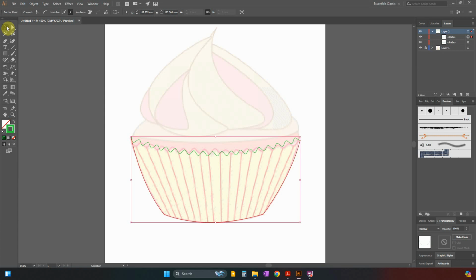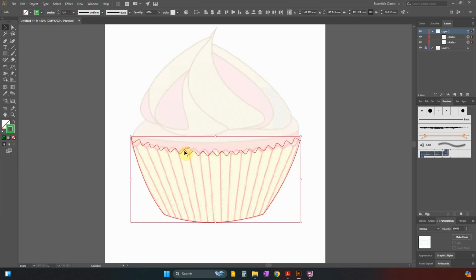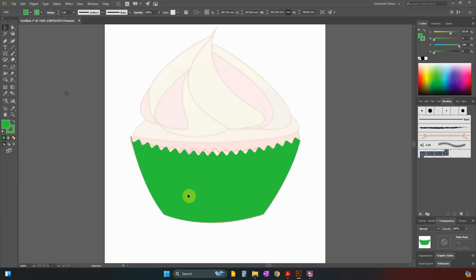Okay, and select this cursor. You got your lines, so select all of them. We need to go to expand appearance. Okay, and then we need to right click and join it. So right now if we want to color in there, we can easily color it because we connected them.